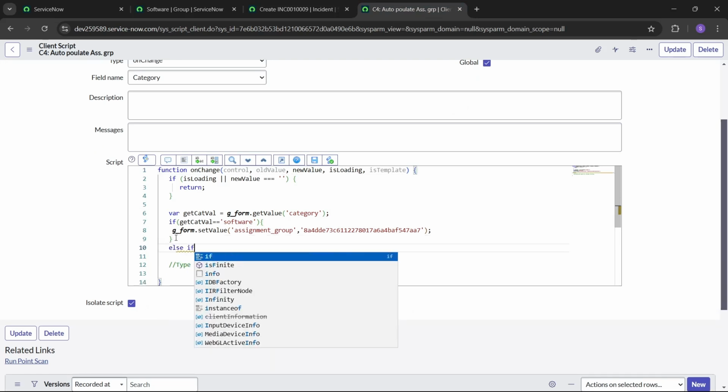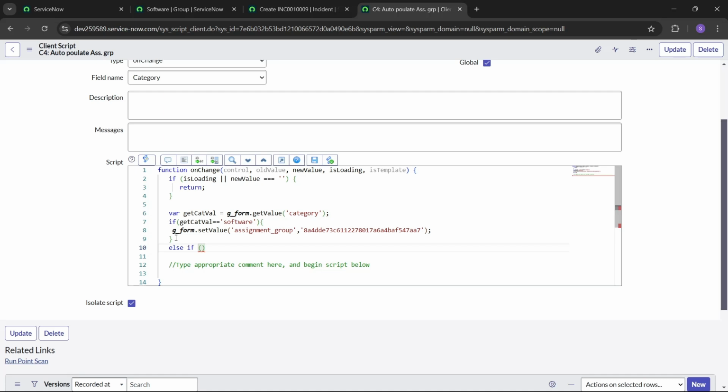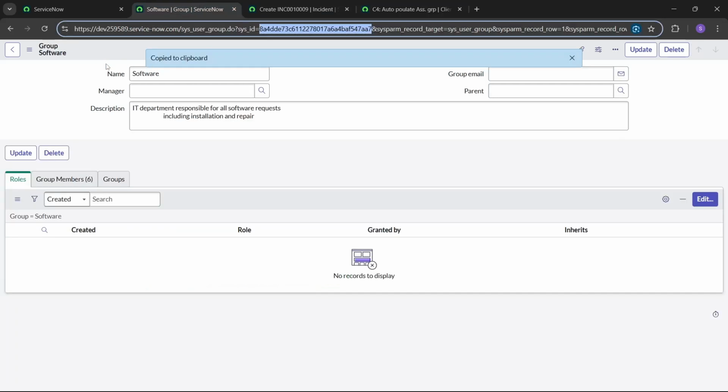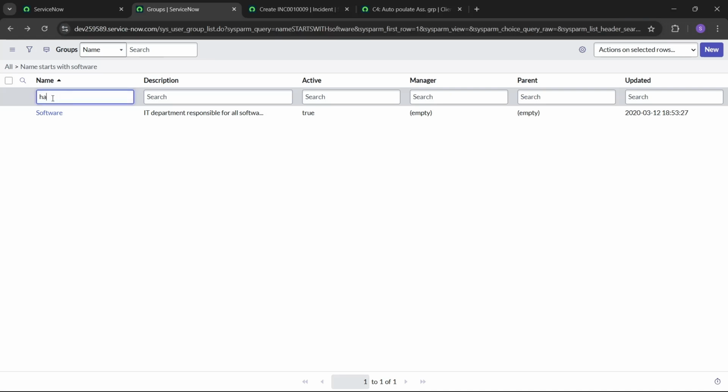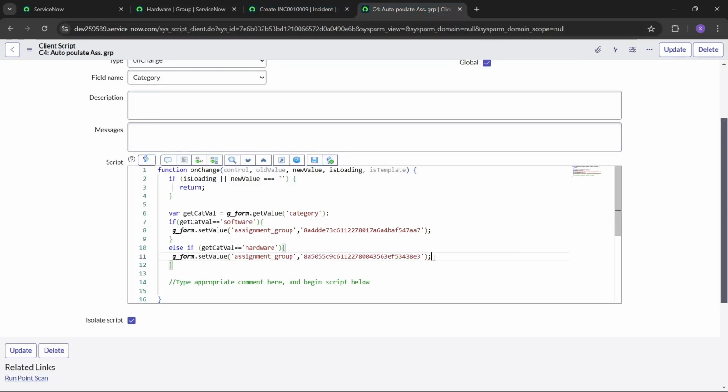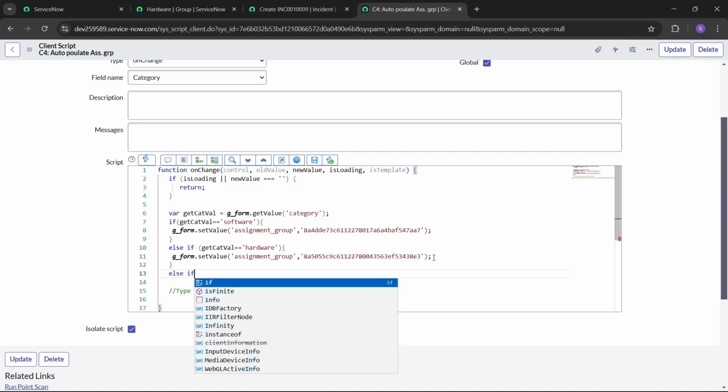Else if getVal equal to, for example, hardware, then it should assign to the hardware group. Again, we have to use the same g_form.setValue, and pass the backend value of our assignment group. Let's copy, paste. Now we have to pass the ID of this hardware group. So we will search for hardware, copy the sysID, go to the script and paste it, and semicolon.